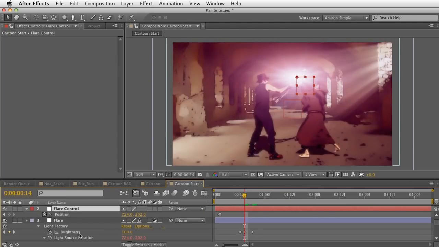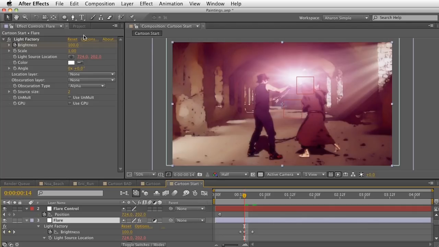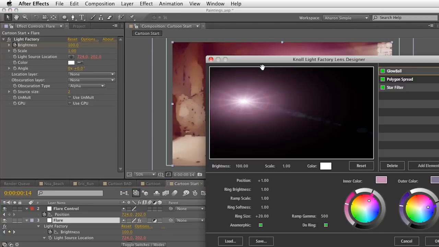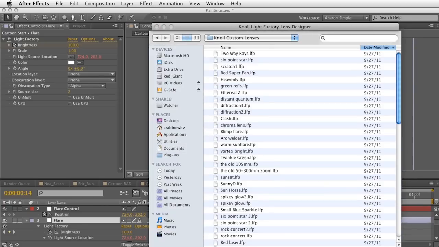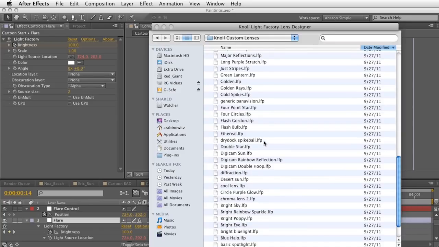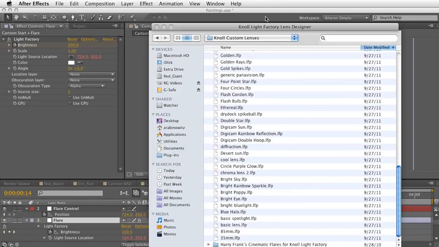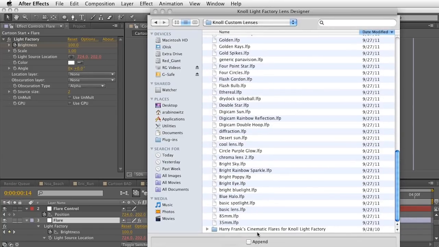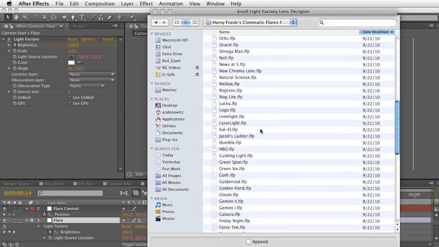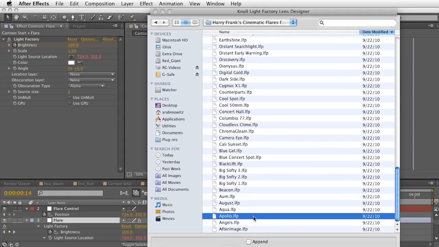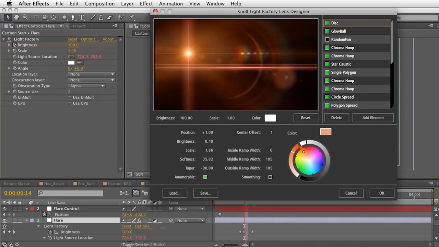Okay, so let me just change what my flare looks like. Let me choose options over here, and I'm just going to choose load. And in my null custom lenses area, there's a whole bunch of presets that you can use. I'm going to go into, I have here, Harry Frank's Cinematic Flares for Null Light Factory, and that's another one of the Guru presets that you can find as a part of the Guru Suite. I'll jump in there, and my favorite one is Apollo. I love it. It's just awesome looking, and we'll add that in.